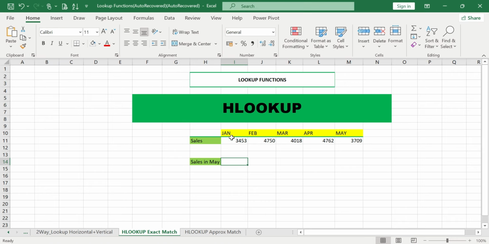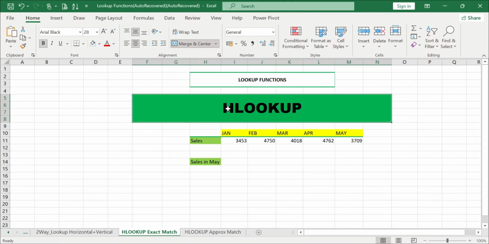So the VLOOKUP is for the vertical arrangement, and the HLOOKUP is for the horizontal arrangement. So this H here stands for horizontal lookup. For the VLOOKUP, the V is for vertical lookup.